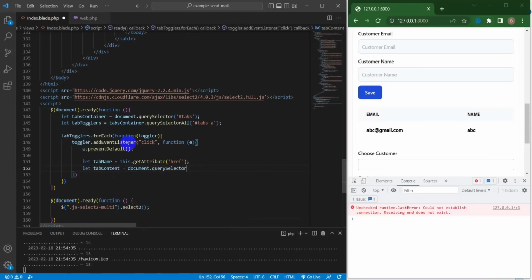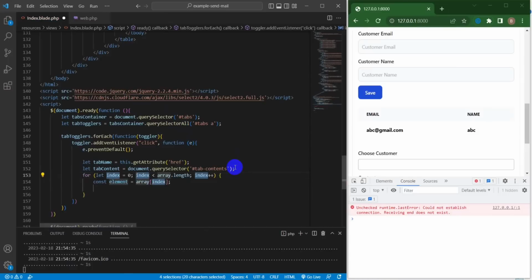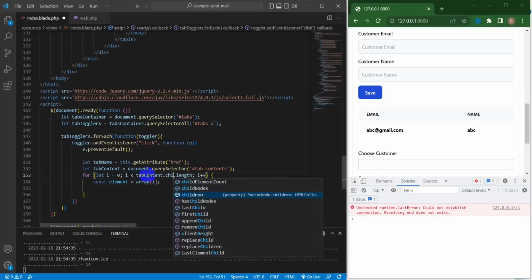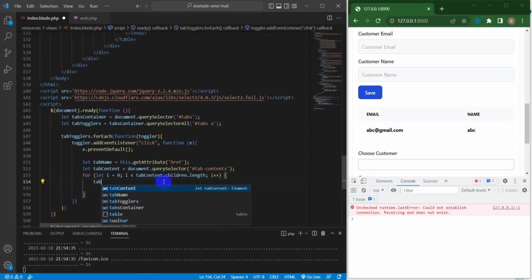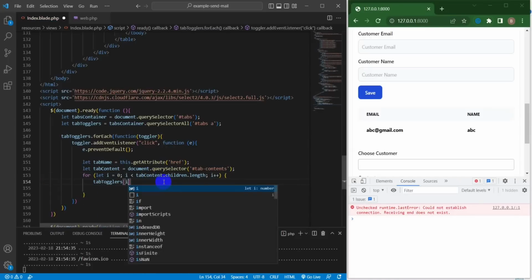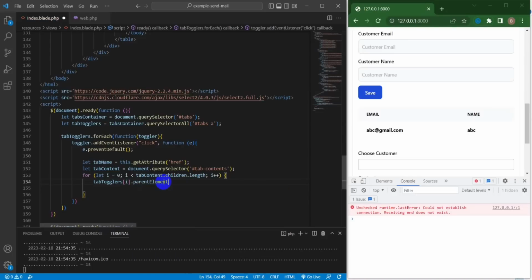Select the tab contents container element on the page using the query selector method and store it in the tab contents variable. Loop through all the child elements tabs of the tab contents container and do the following for each one. Remove certain CSS classes from the corresponding toggler element, which are responsible for displaying the border and background styles for the currently active tab.